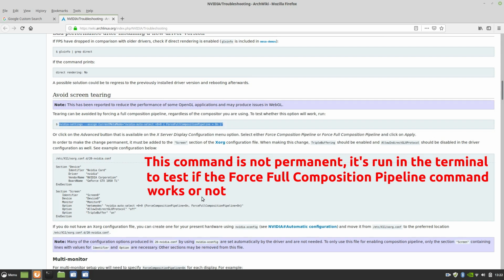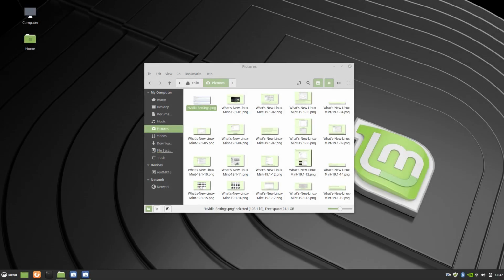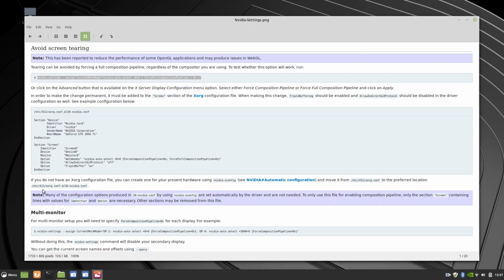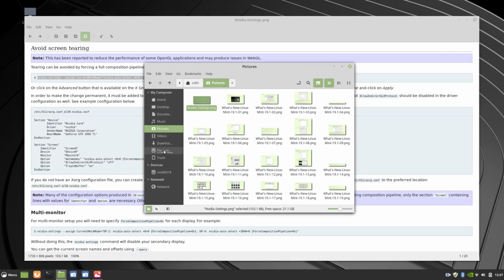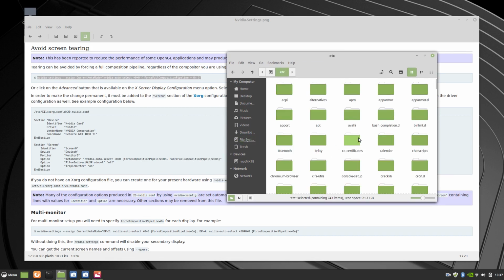So apparently we need to put that in this document here. It must be added to the screen section of the xorg configuration file. So let's have a look here. That's maybe create the suggested one on the Arch Wiki. So we'll go to etc, where was it? X11.